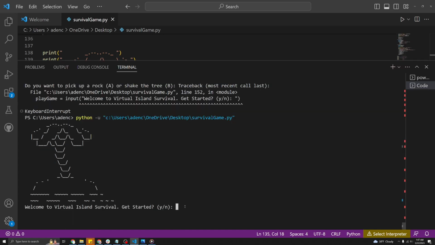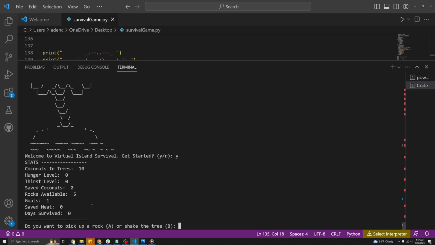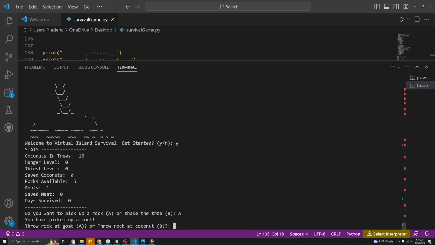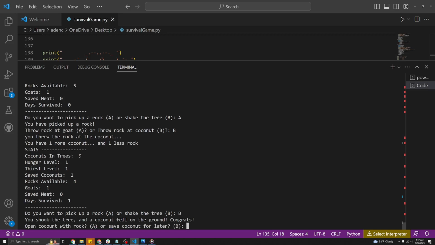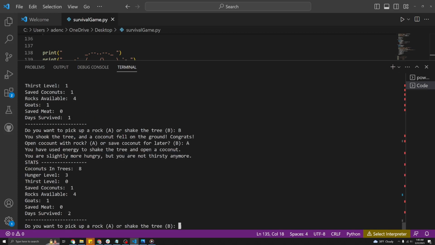Welcome to Virtual Island Survival. Get started? Yeah. You want to pick up a rock? Yeah, I want to pick up a rock. Throw a rock at coconut? Yeah. Pick up a rock. No, shake the tree. Get the... Oh no. We have to open the coconut. So we're not thirsty, now we're hungry.